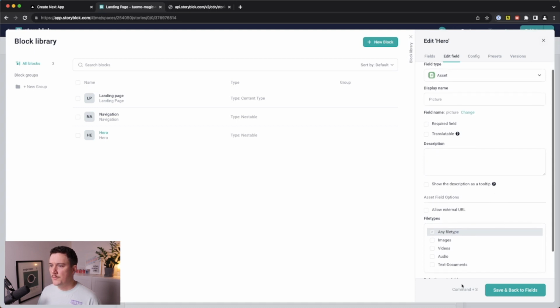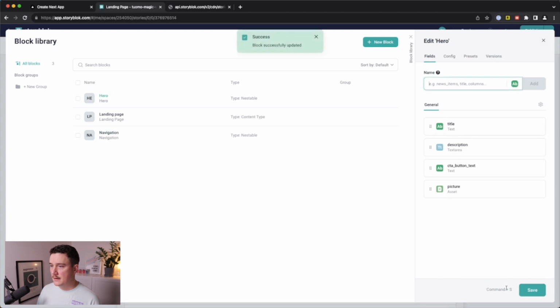So down here we can define what file types should be accepted for that, because asset can be images, videos, audio, text documents, but we want to only accept images for this. So I'm gonna click the images and save and back to fields.